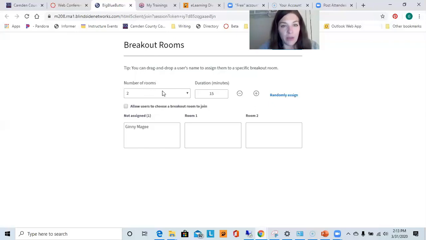And then here is where you will manage the breakout rooms. So you can designate how many rooms you want. Of course, I'm the only person in here right now. But here is where you would set the number of minutes that you want your breakout conference to last. And then when it's done, it's going to put everybody back into the main conference room. And then you can just drag and drop your participants into whatever groups you want to put them in. Or you can click randomly assign, and that's going to put them into random groups.